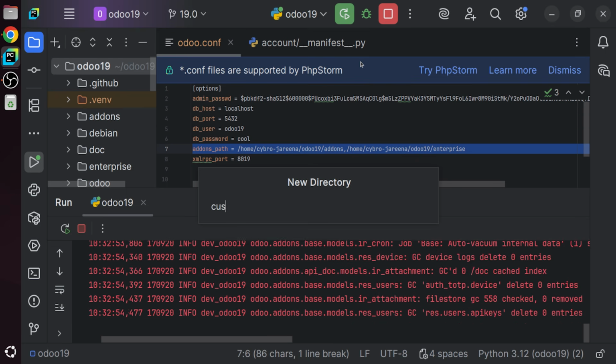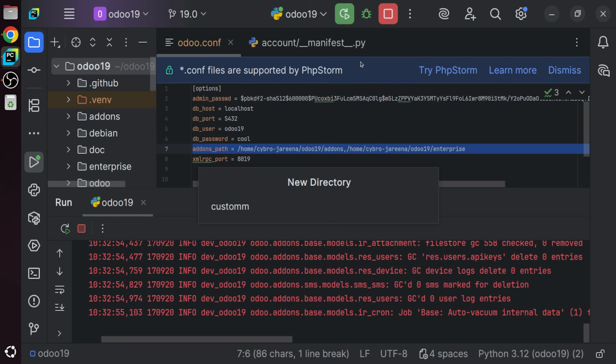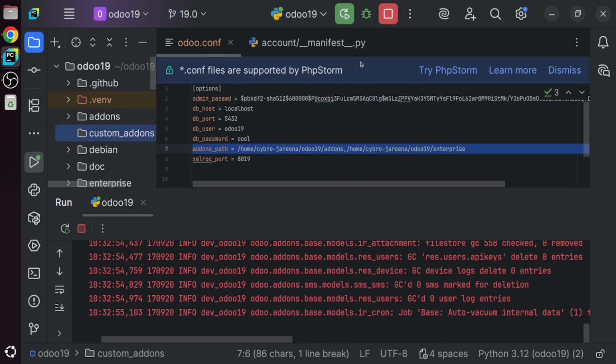So in this case, I just want to set the directory name as custom add-ons. So I'll be setting it over here and let me click on enter. Upon clicking on enter, the directory will be created over here.